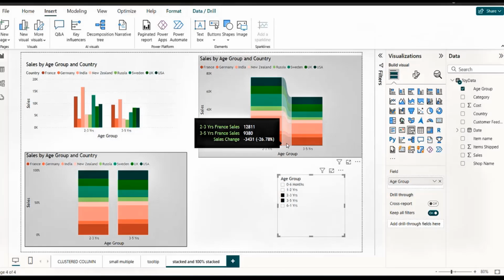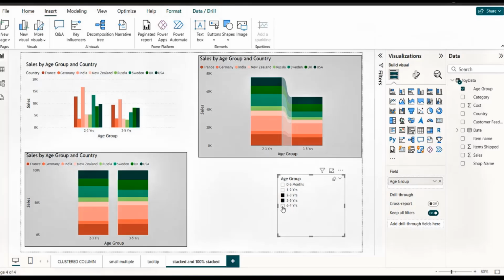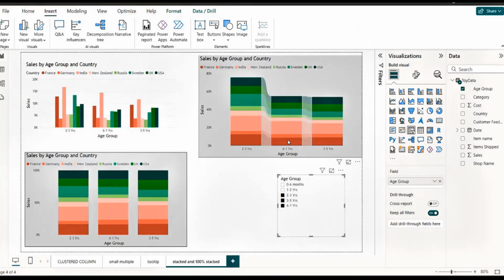So now you can see it's telling me that in the 2 to 3 year, the sale was 12,000 and then 9,000. So with this, you can do that. Every time you have to change the slicer. Now, if I press the control key, for example, 6 to 1, you see the 6 to 1 gets inserted here. Then this entire ribbon will do the calculation based on this and this and this and this. So this is how it's going to happen.